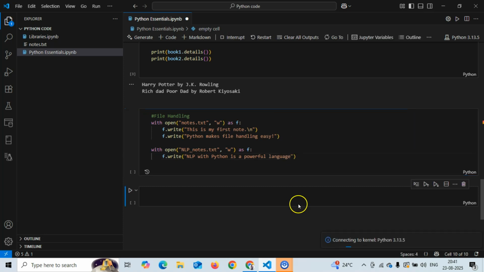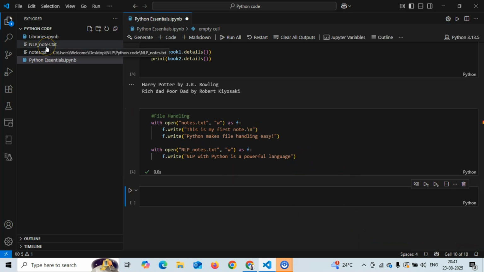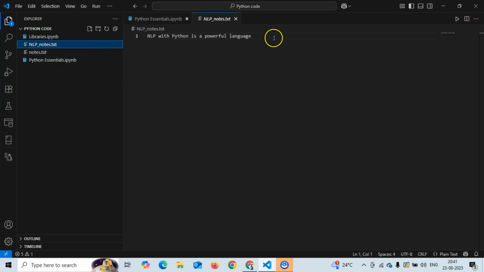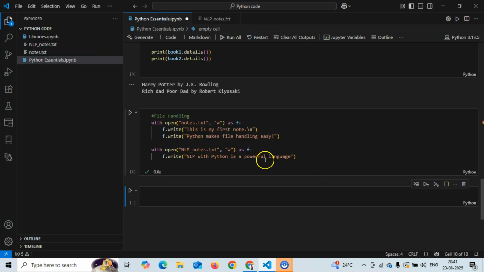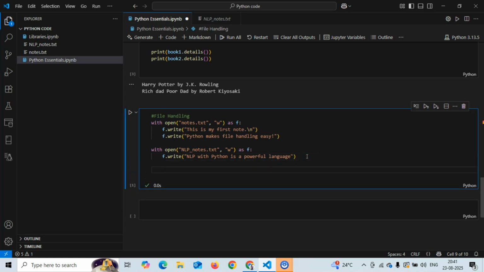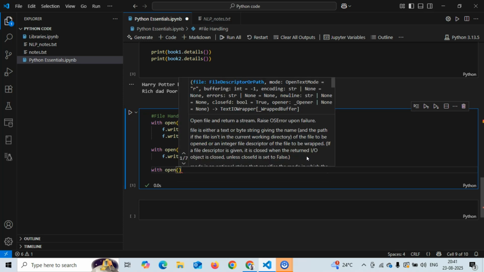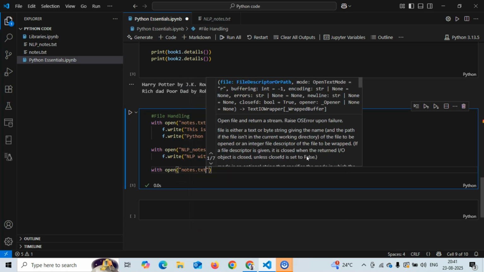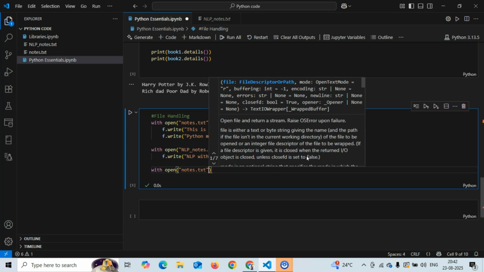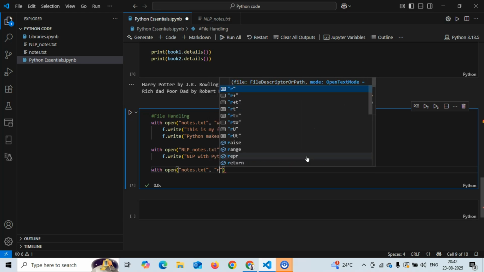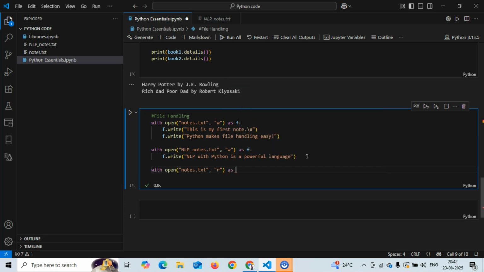Now let me run this again, and we are connecting with the kernel. This might take some time. The interpreter through which we'll be able to run our code. Perfect. You see the NLP_notes.txt file has been created and we are able to write the data inside it. Now to read the data, we'll be using the same functionality, which is with open. Here we'll be specifying the file name, which is, let's say, notes.txt. We'll be specifying the mode for how you want to open the file, which is r. W to write the file and r to read the file.